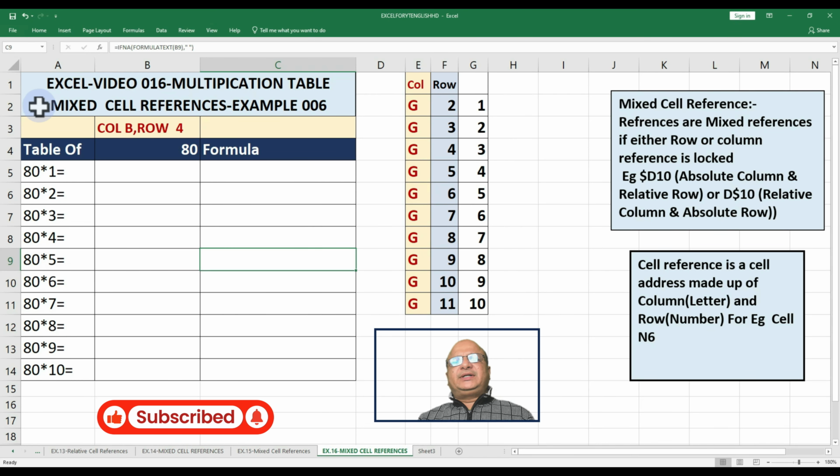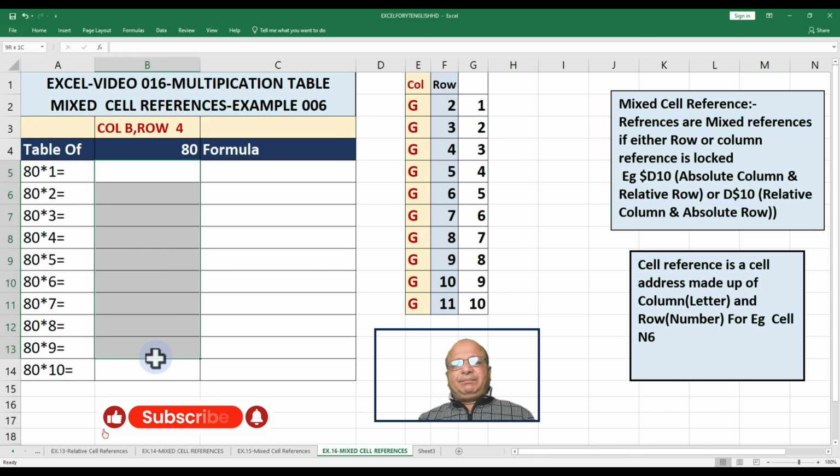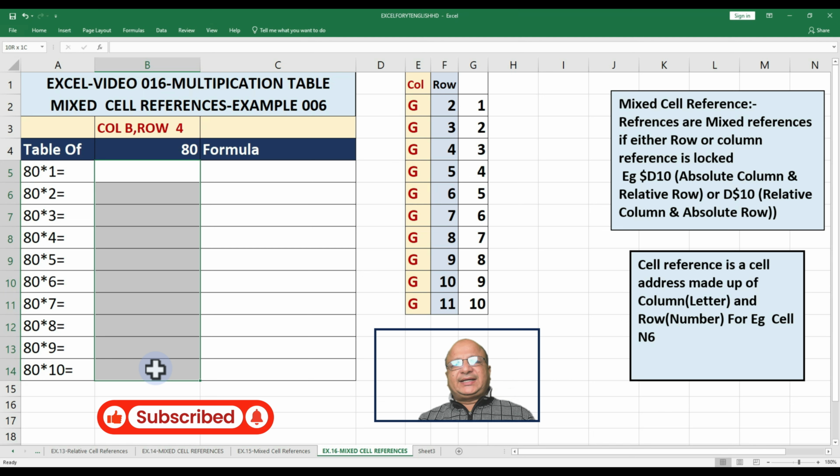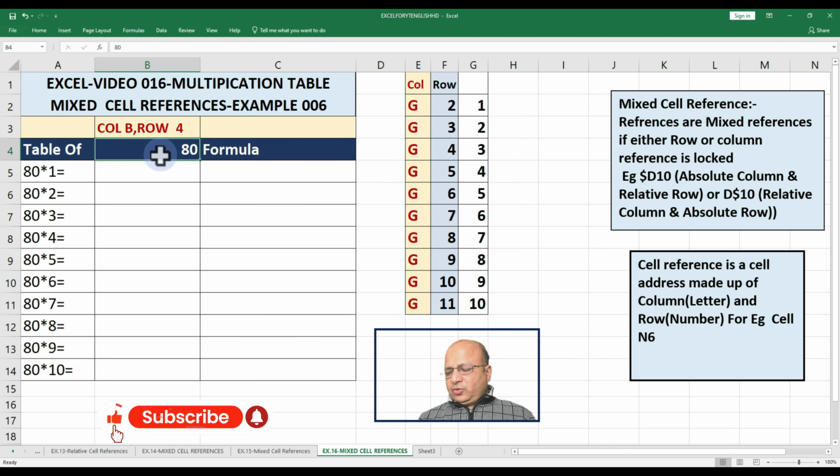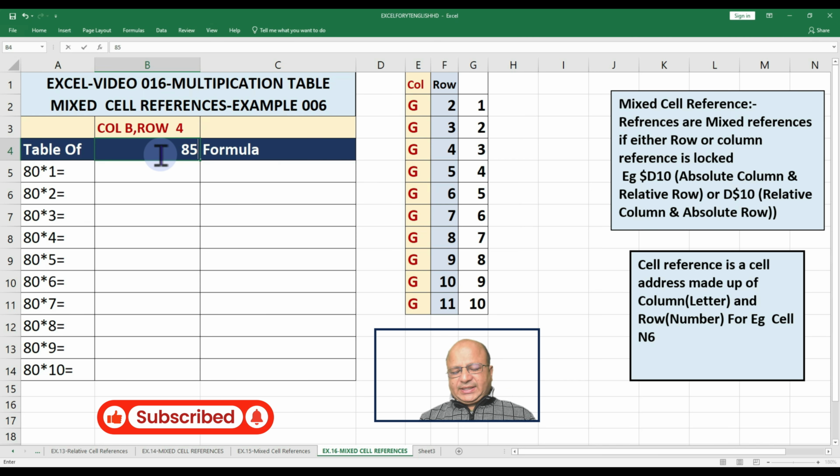The topic of the day is to understand mixed cell reference technique. We will create a multiplication table in this section with the help of mixed cell reference technique. We have the value in this section. As we change the value, we want the multiplication table of that value in this section.